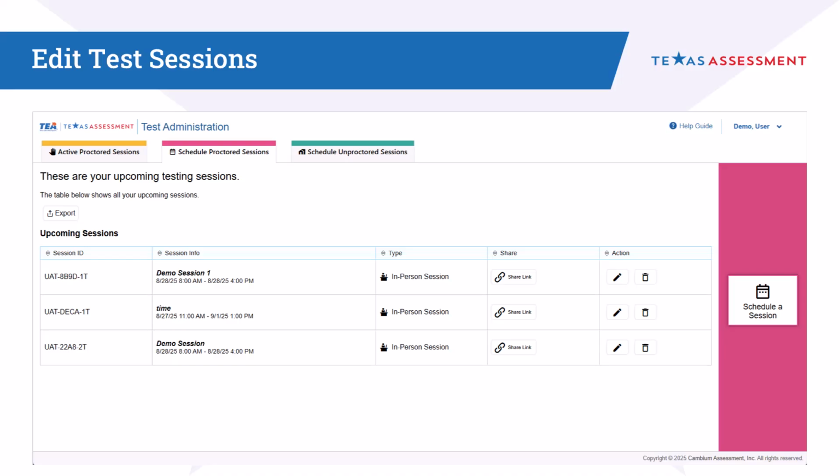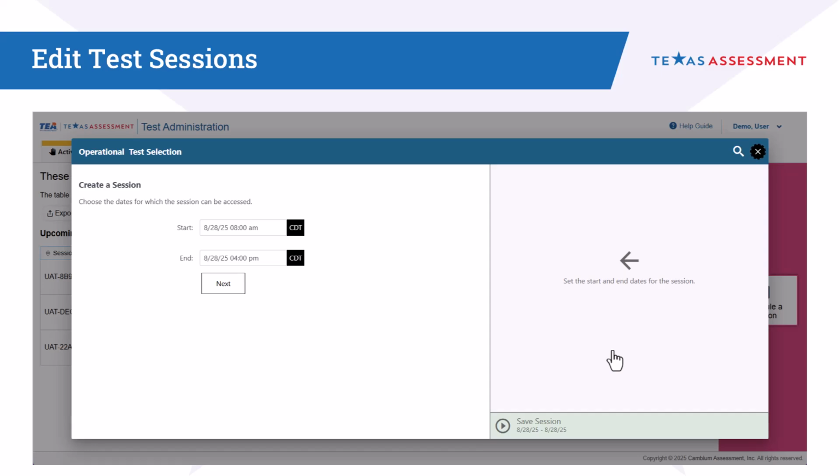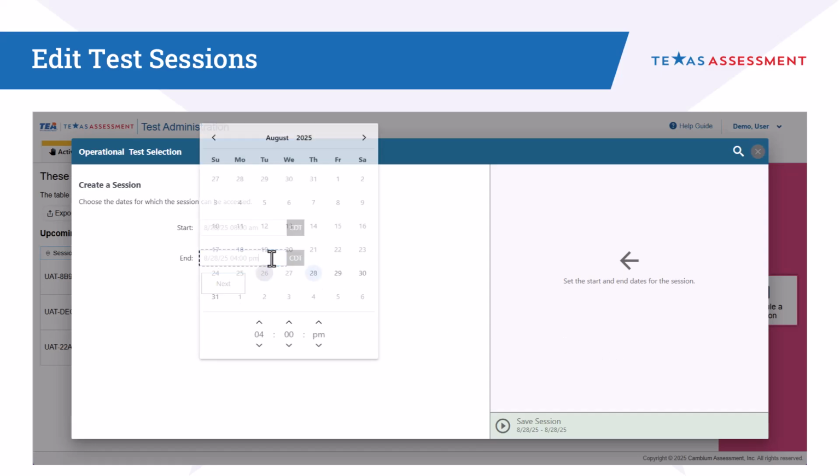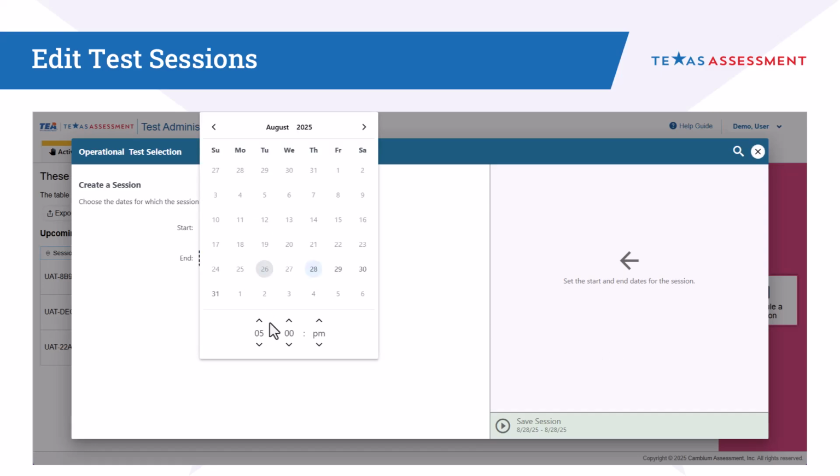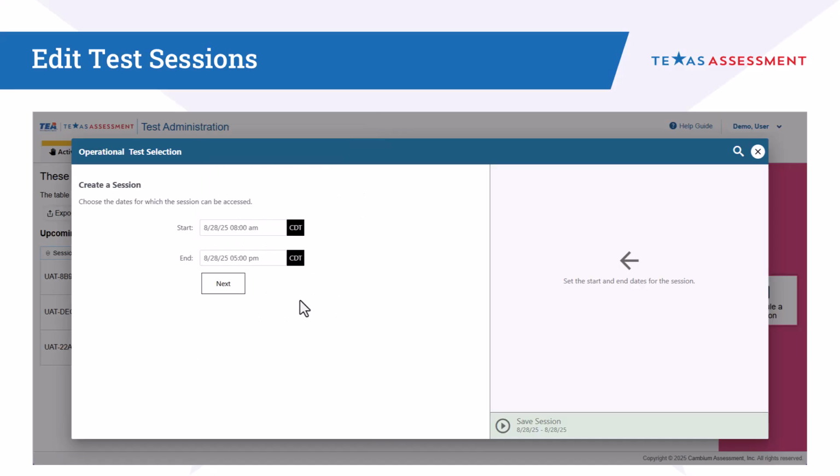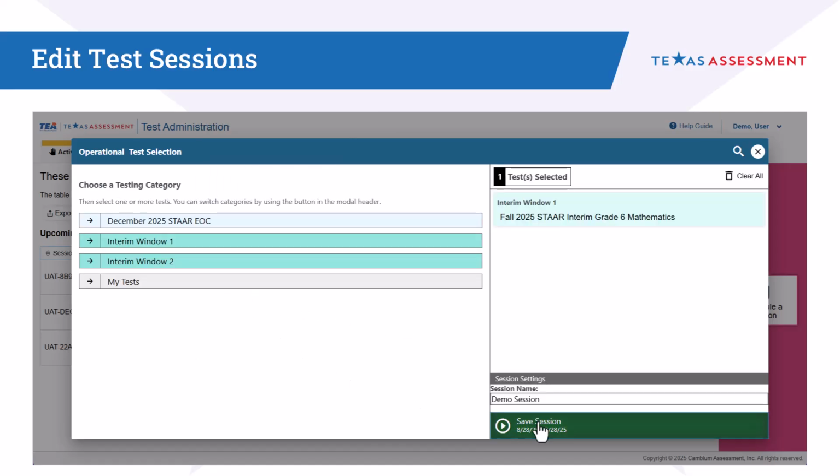Scheduled proctored or unproctored sessions can be edited at any time before the session starts. Here you see all scheduled proctored sessions. To edit an upcoming session, select the pencil icon in the Actions column. Let's edit this session's end time to be 1 hour later than the time that was originally scheduled. When you have finished editing the session, select Save Session.